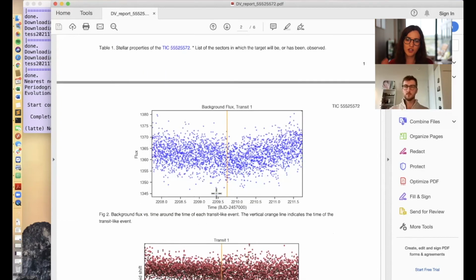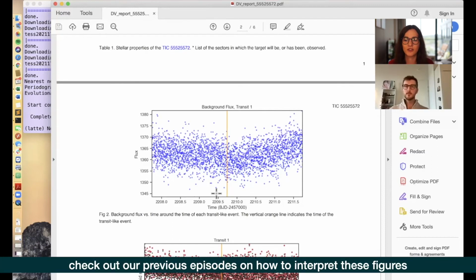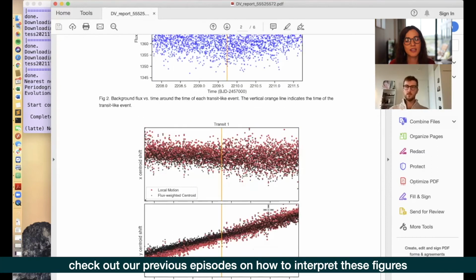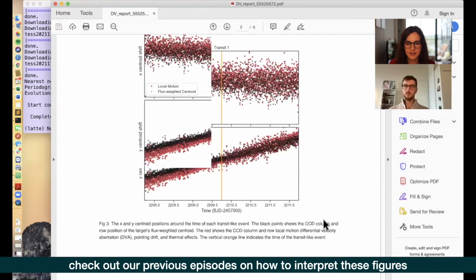All right, so moving on, we have the background flux. Just a quick reminder, we want the background flux to not have any spikes in it. This is a great example of that. Similar with the centroid positions, again, we want these to be smooth, we want them to be relatively flat. Again, good example for this candidate.